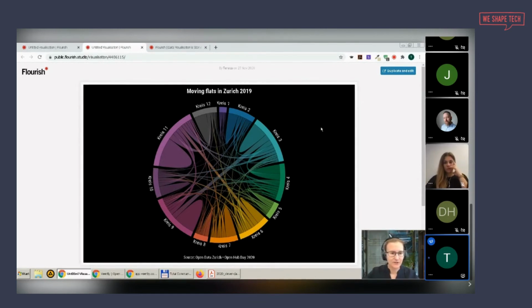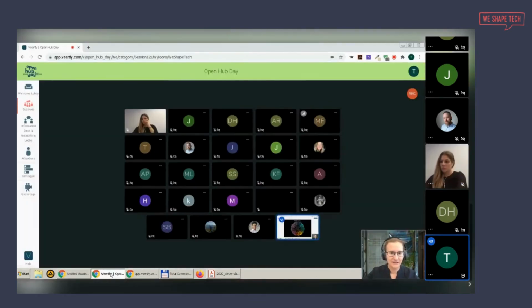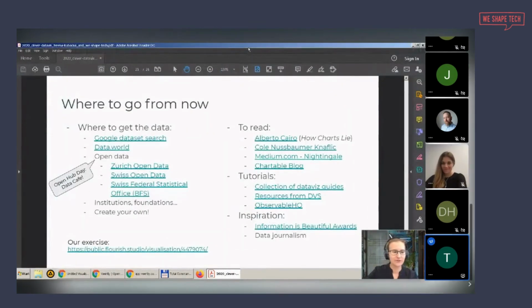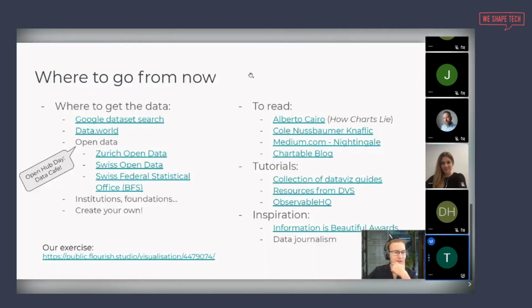So I'm going to stop sharing, but I also want to give you one more thing. I want to give you some resources, if you're encouraged to do your own work. How could you go about it? A couple of links where you can get the data from, also with some links to the open data that you can find in Switzerland, some material to read, or some tutorials, or some inspirations.